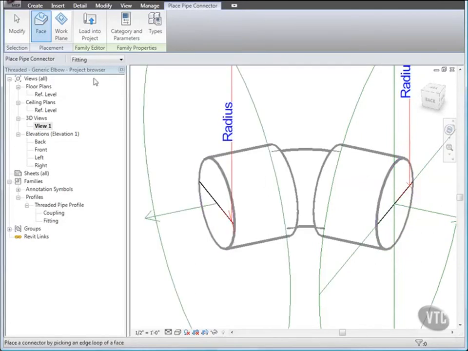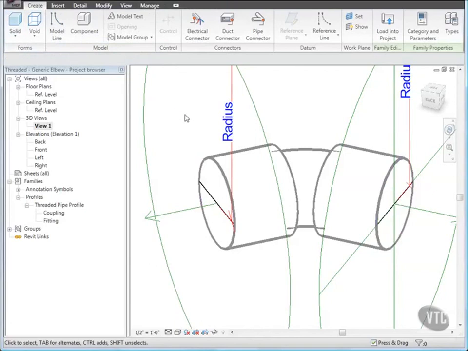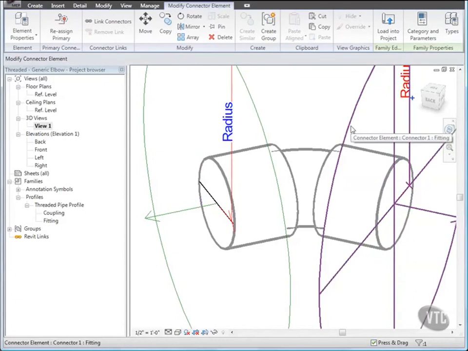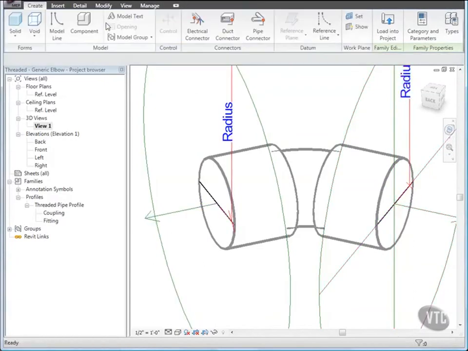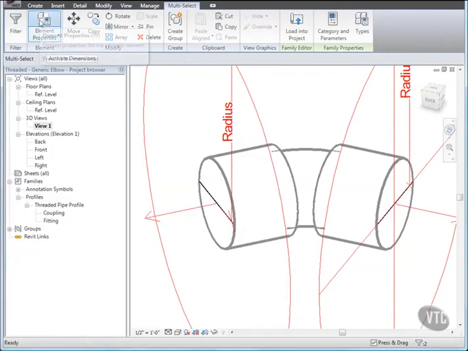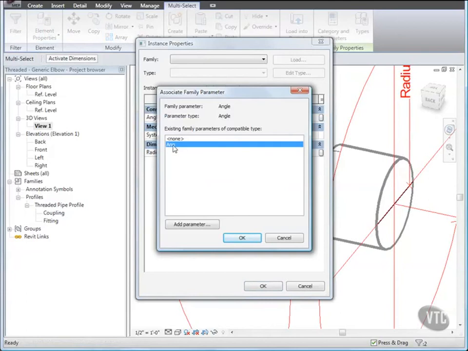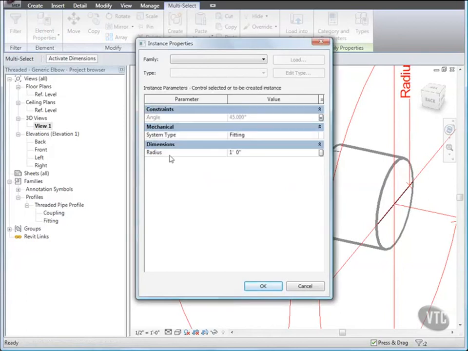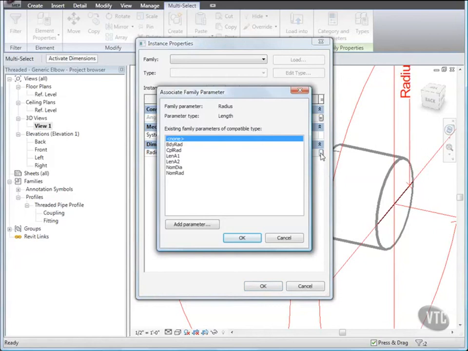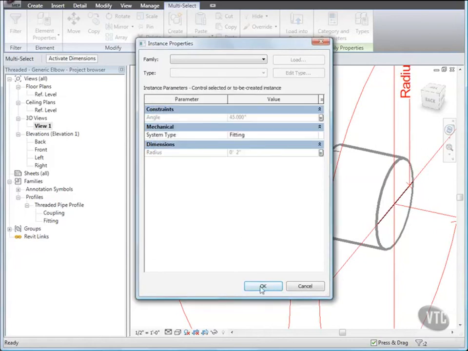Click Modify, and next we will link both connectors. Select the primary connector, click Link Connectors, and then select the other connector. Next, to specify connector properties, select the two connectors and then click Element Properties, and for angle, click in the equal sign column and select A and G and click OK. For radius, click the equal sign column and select NOMRAD and click OK. Click OK again, then save the family.